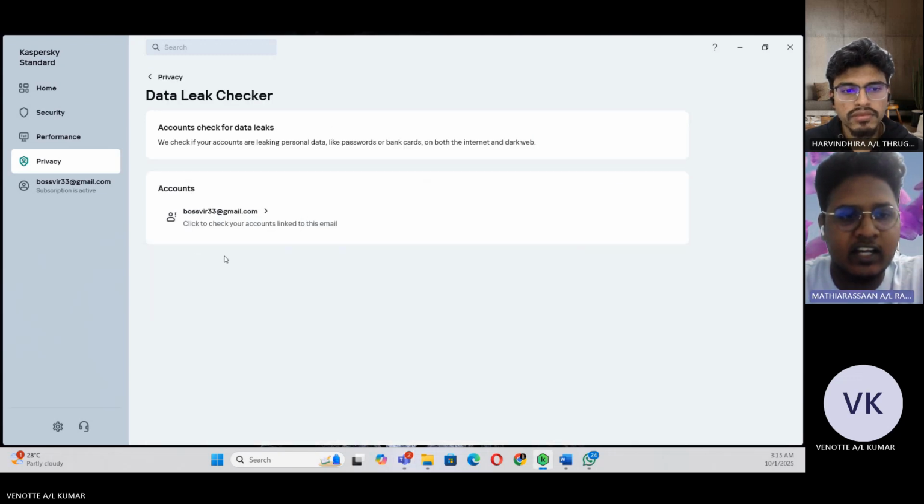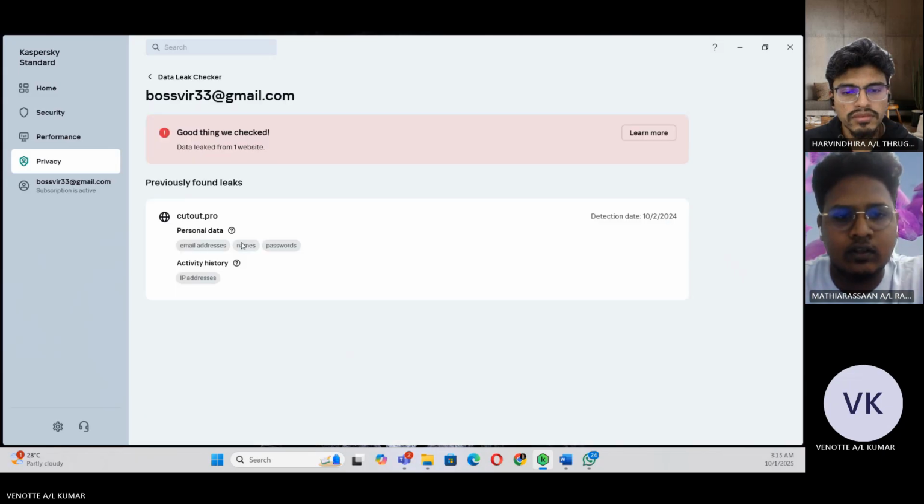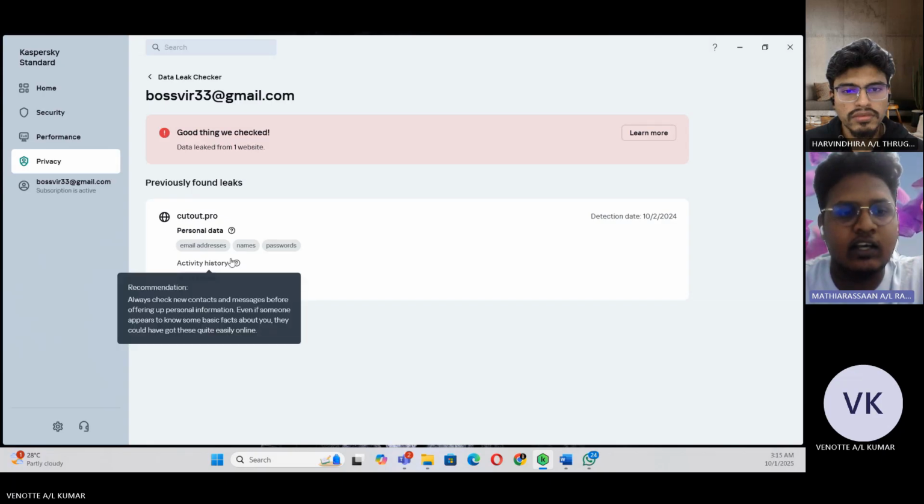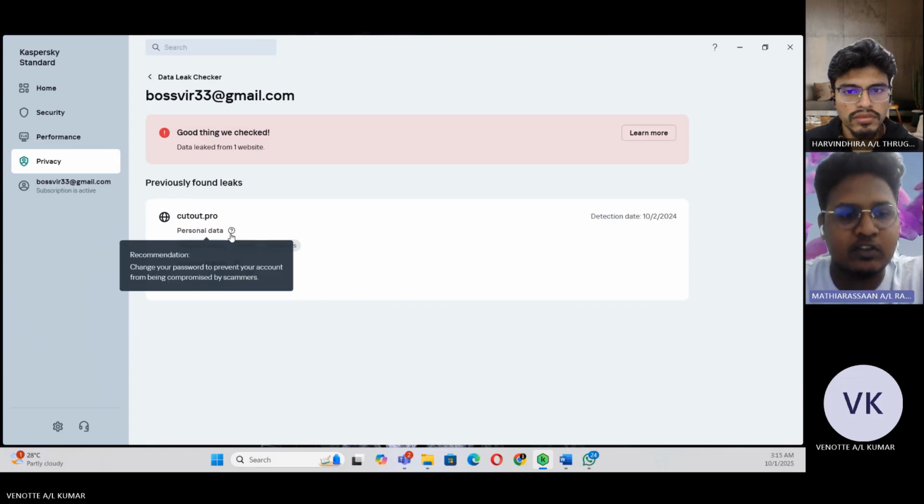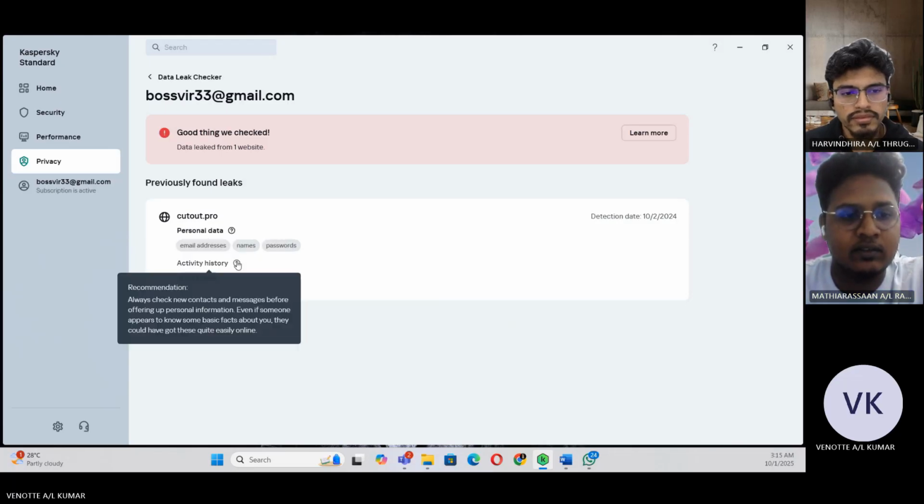In the details, we are linked with our email account. Here, we can see which websites leak our email address, names, and password. And it also recommends what changes we can make. For example, we can change our password to prevent accounts from being compromised by scammers. And we can also check the activity history of our email.